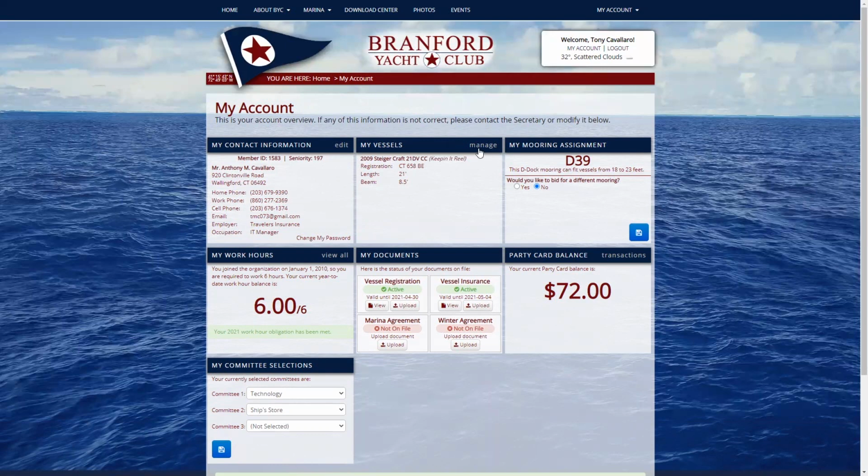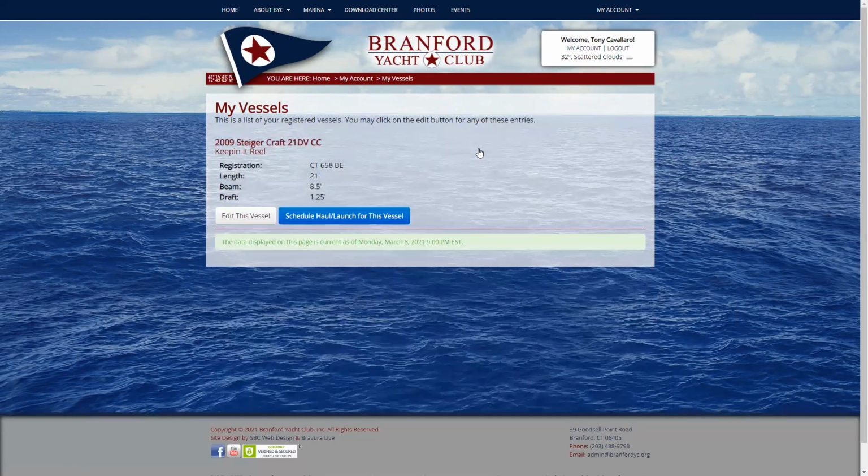In this tile, you will see a list of your vessels that are currently registered on file with the club. To start this process, click on the Manage link on the top right of the My Vessels tile. This link will take you to a My Vessels page, which will list all the details for your vessels. Please confirm that the information shown is correct.